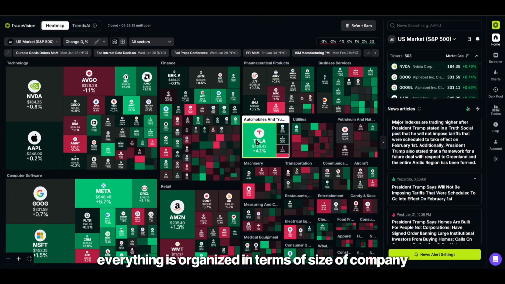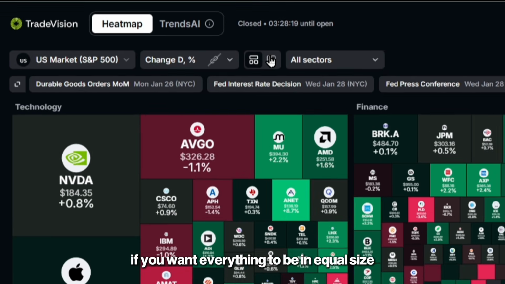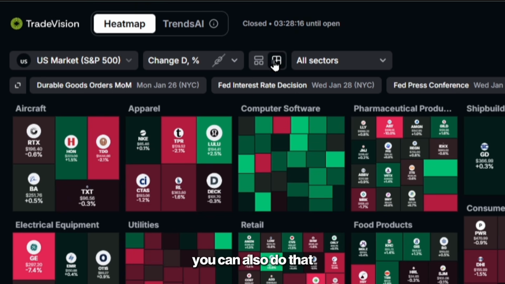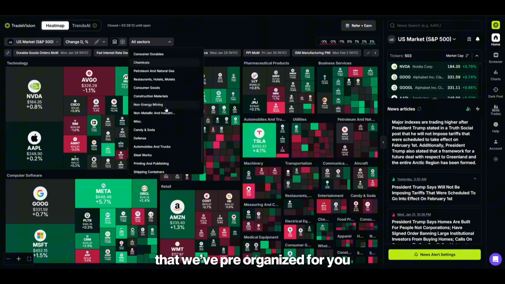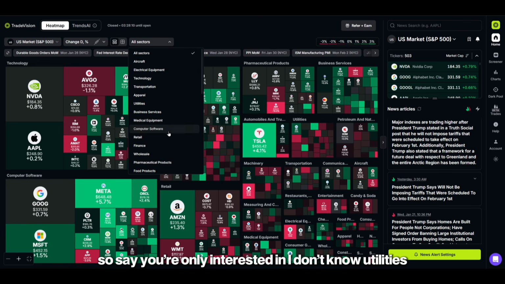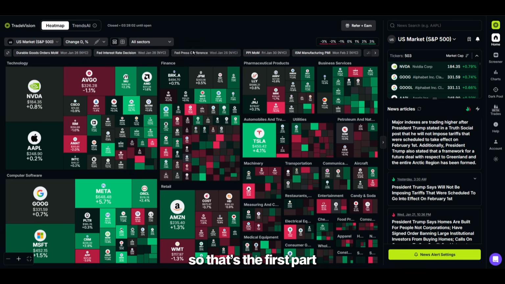At the moment, everything is organized in terms of size of company, so market capitalization. If you want everything to be in equal size, you can also do that, and you can also look at each individual sector that we've pre-organized for you. So say you're only interested in, I don't know, utilities. Then you click on utilities. Now you see all the major utility stocks, and you can go back into all sectors up here. So that's the first part.